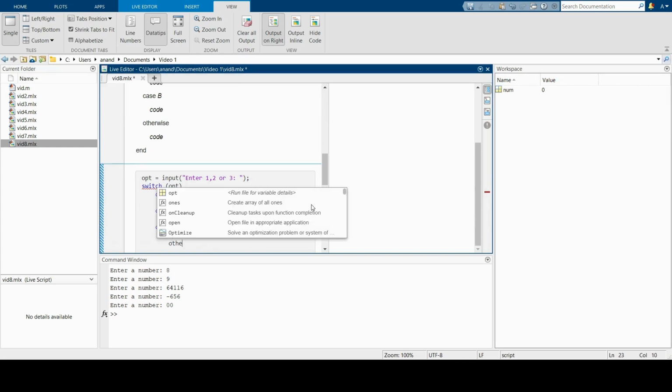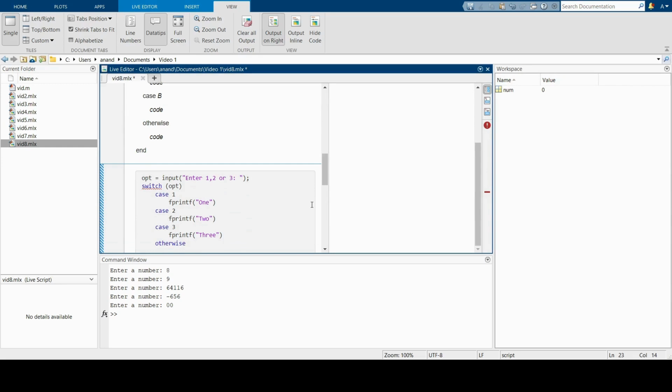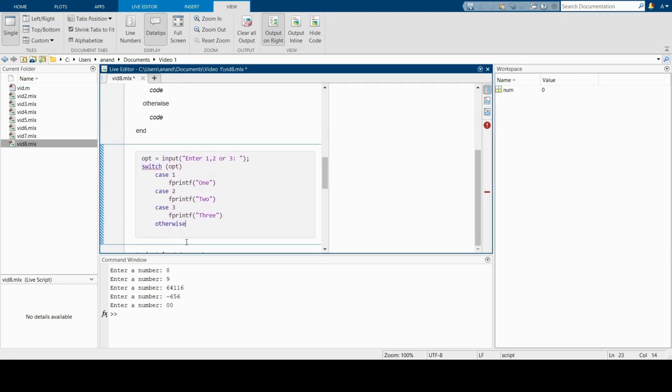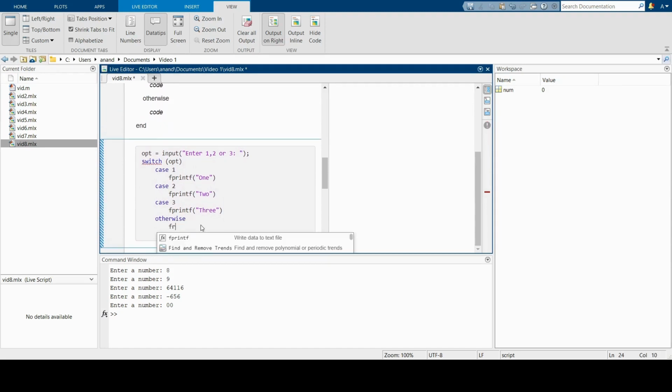And here we have the otherwise option, the otherwise case. So if the value entered by the user does not match any of the cases, then the code enclosed within the otherwise block gets executed. Now let's terminate this using the end keyword. So let's run this code here.